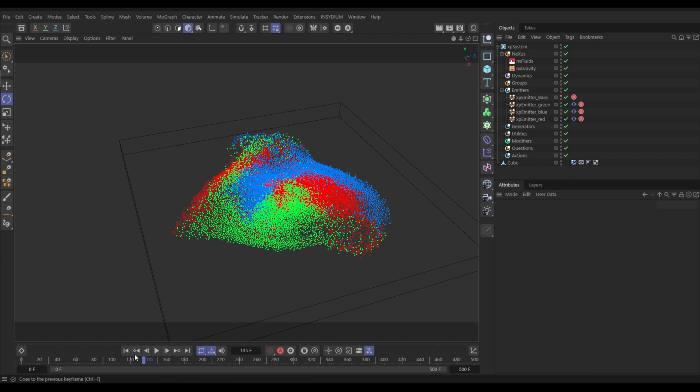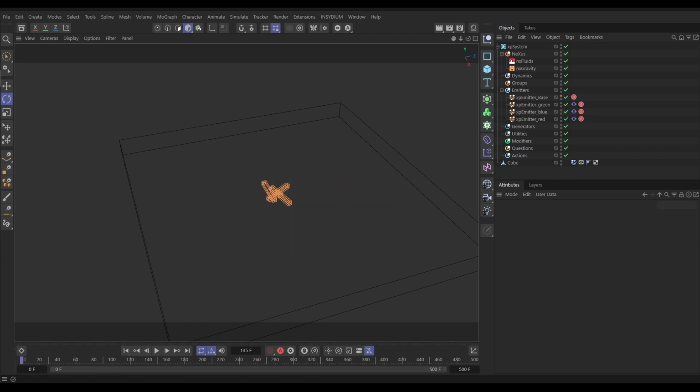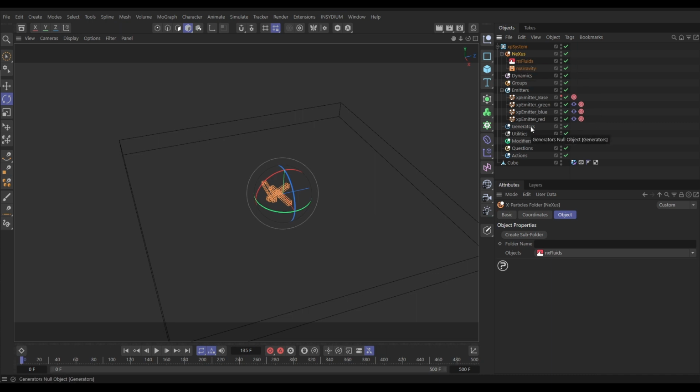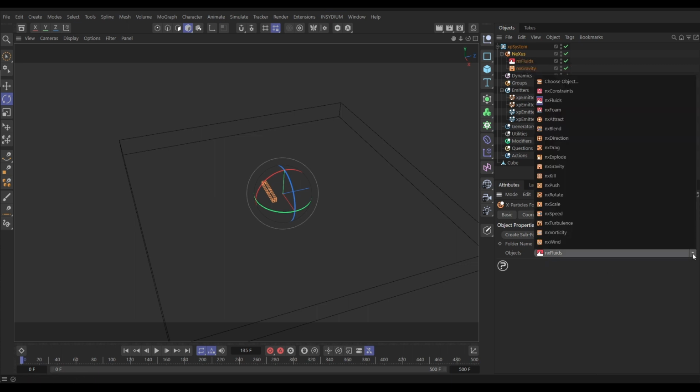Well, we are going to use nxConstraints on top of this fluid solve to get that effect to work. So let's go to our Nexus, and whilst we're looking at this, we're going to set it up on just the green particles first, and then we're going to apply the same principle to the rest of them. So let's just switch off blue and red. We're going to go to Nexus. We're going to go to our objects and bring in a nxConstraints.